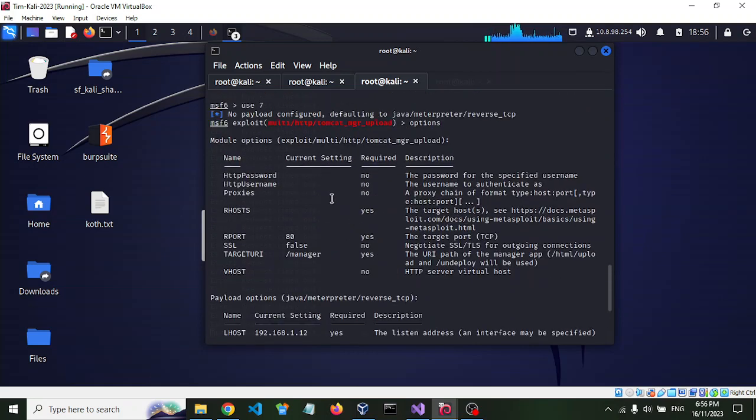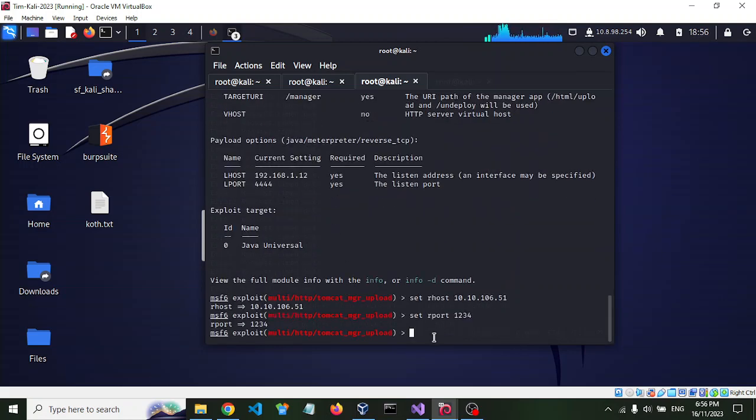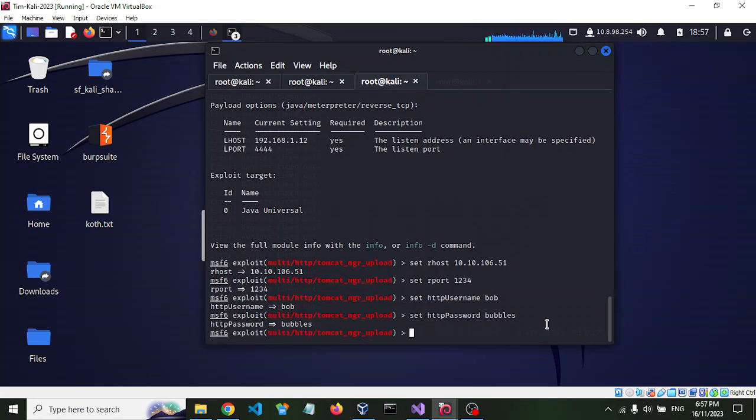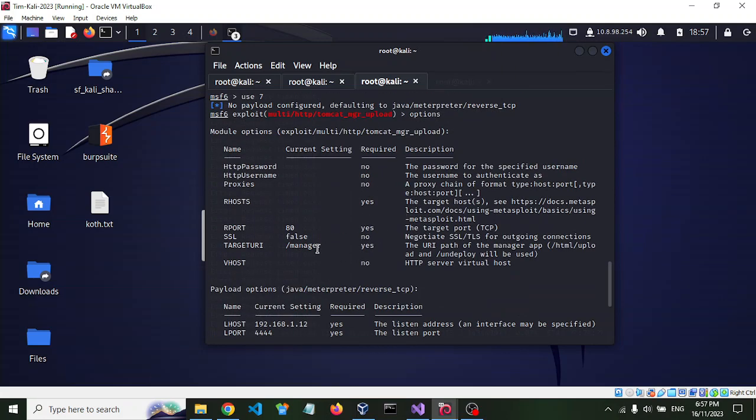What else we got to set? It says we don't need a password or username, but that will help if we've got one. So we'll set HTTP username to Bob, and we'll set HTTP password to Bubbles. What else have we got to set? It's already manager, target URL. Okay, that should be good to go.